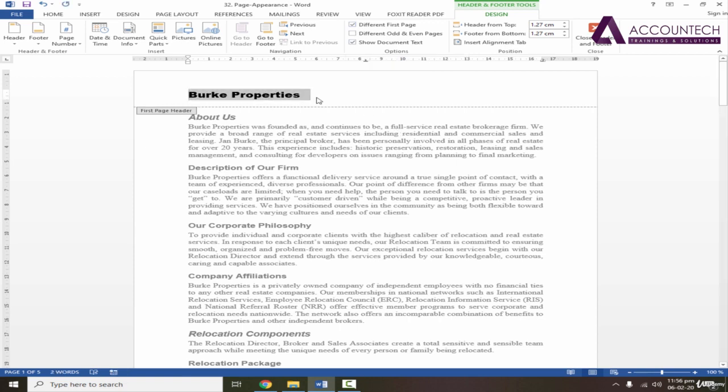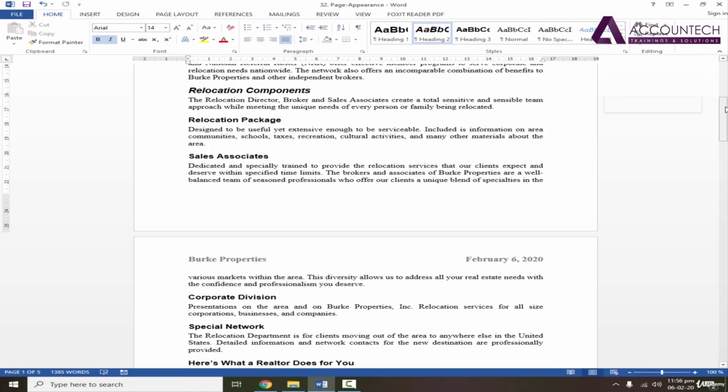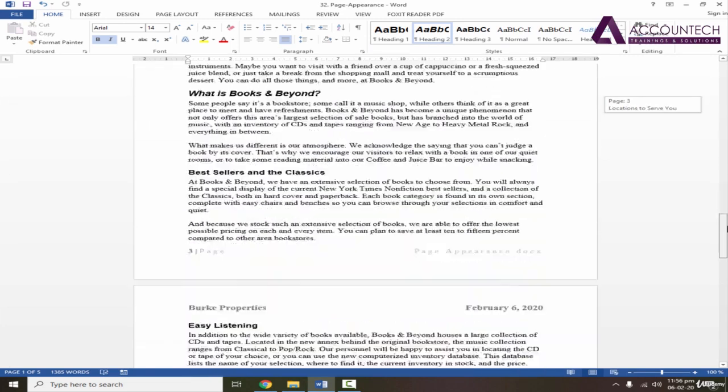So if you don't want to see the header on the first page, but it should appear on every other page, you can just delete it from here, because this is specially marked as first page header, and just close the header and footer. And you can notice that on the first page the header gets removed, and on every other page it appears as it is.